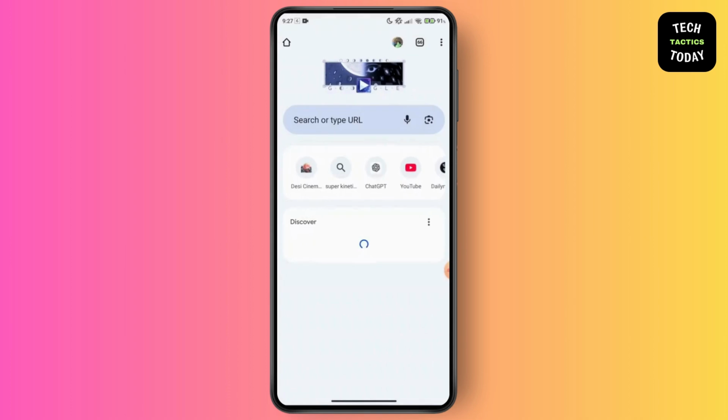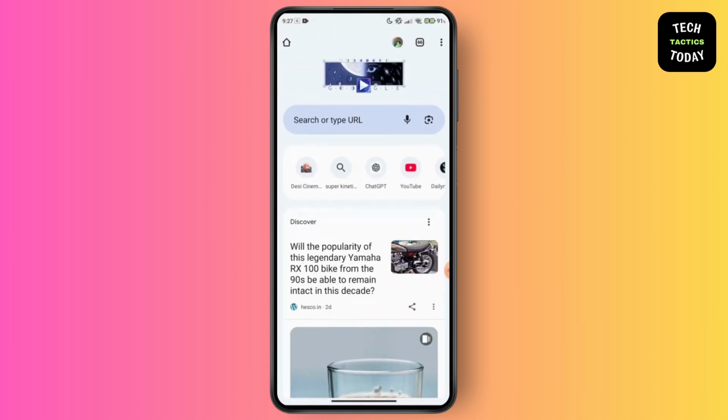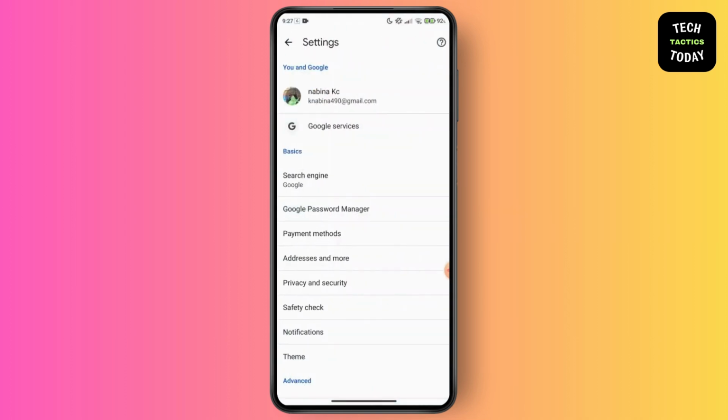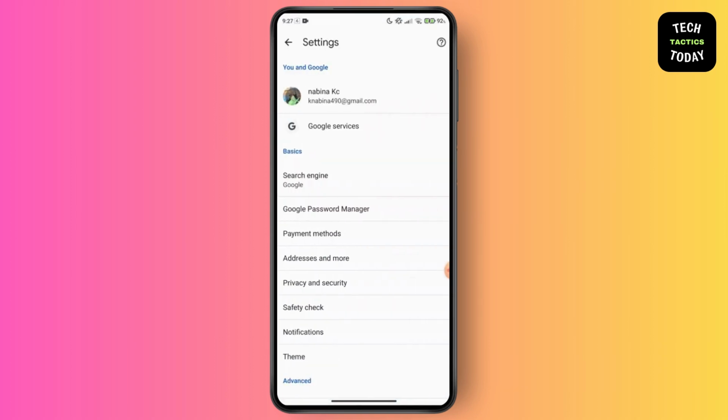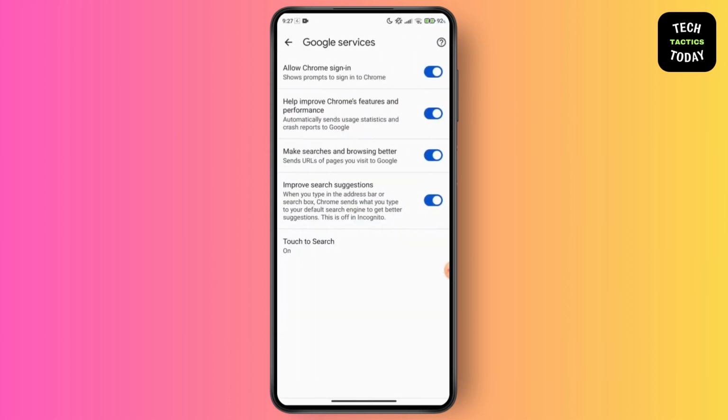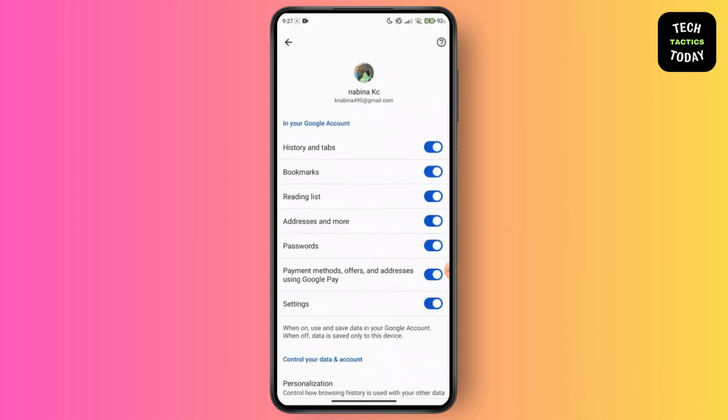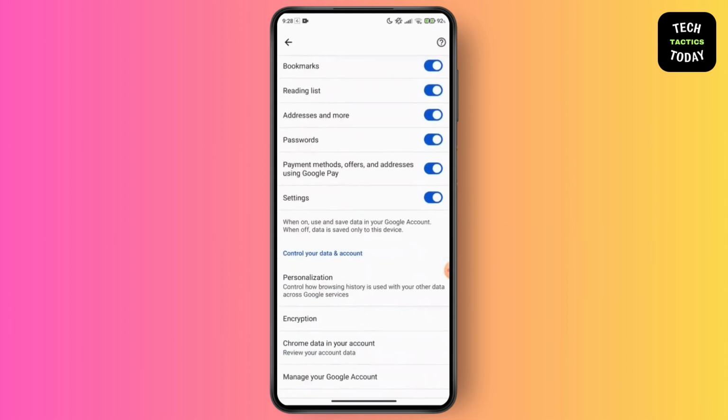After that, you can check the sync setting. You have to go to your settings, or you can tap on the three dots and go to settings. Once you are in your settings, click on You and Google, then Google services here. After that, you have to enable all these options here, and in your Google account, you have to enable all these tabs here.